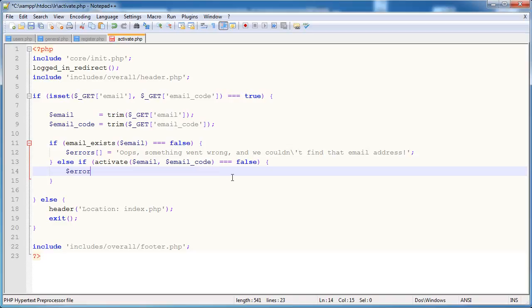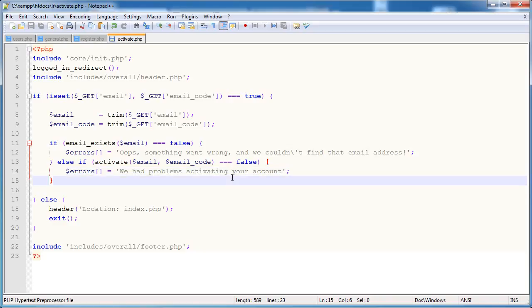So if it is equal to false, we want to append something to errors, and we're just going to say we had problems activating your account. Okay, so assuming people don't fiddle with it, it's very rare that something's going to go wrong in the case that we've set this up. Okay, so what do we want to do now?